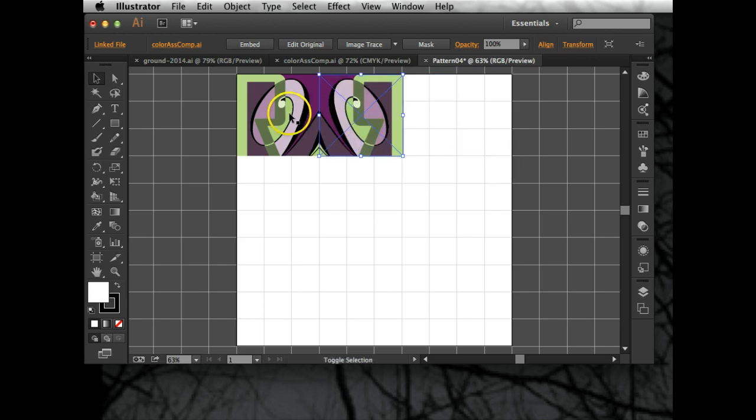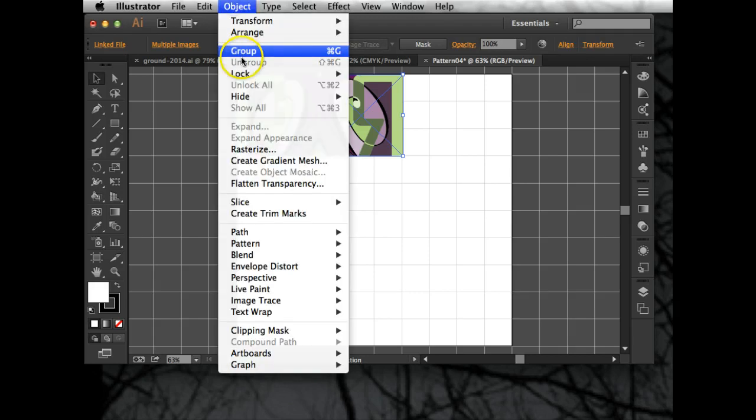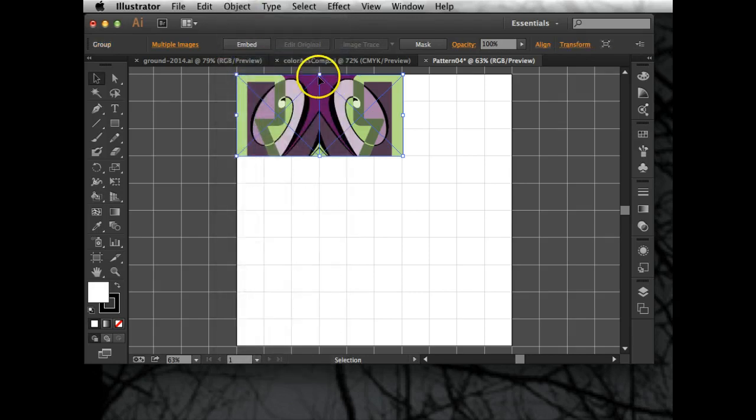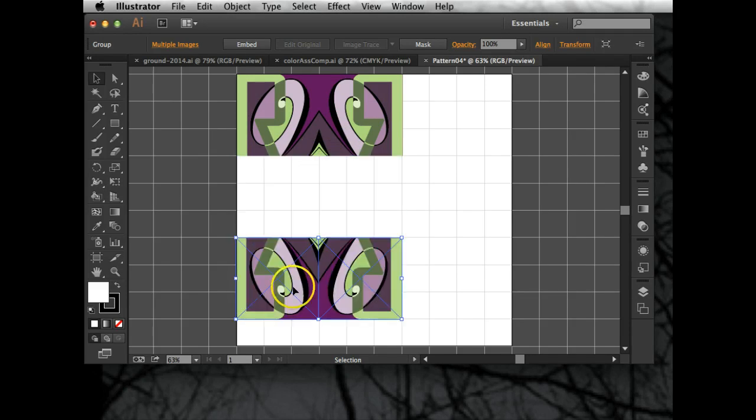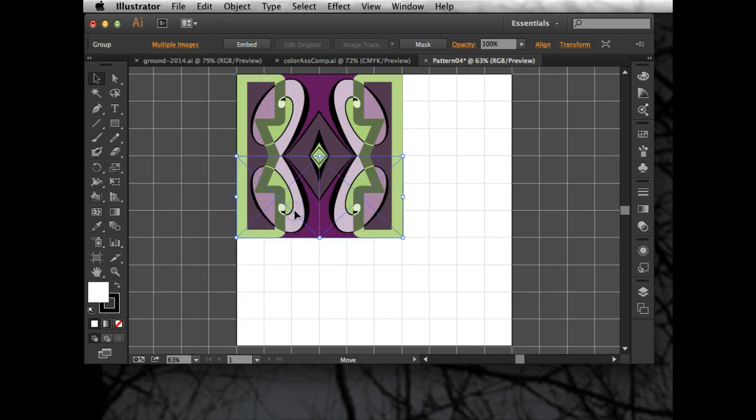I'm going to select these 2 and I'm going to group them, and I can go Object Group or just hit Command G. And this time I'm going to do the same thing. Hold down my Option key, start moving it. And now what you're seeing is I could do something like that. That would be fine. But what I'm going to do is again rotate it. Okay, now I'm starting to build a pattern.